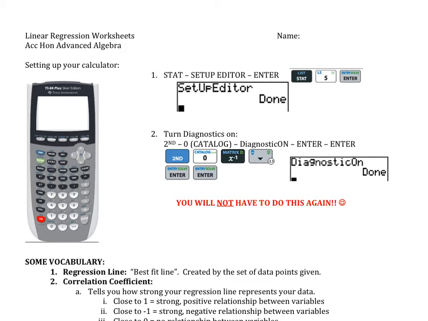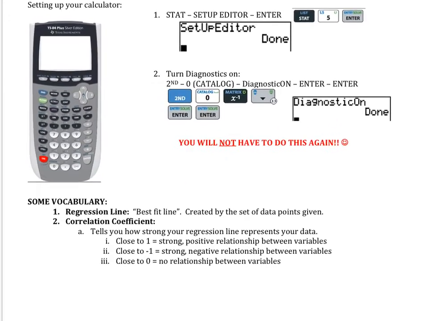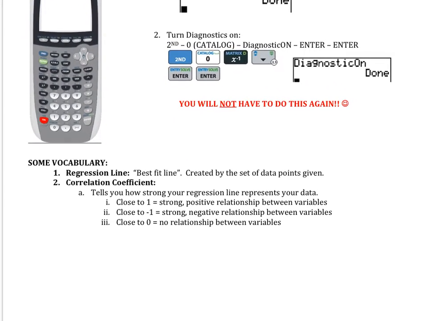Some of the vocabulary we are going to be talking about today. One is regression line. Some of you might have heard of the phrase best line of fit, or line of best fit. Well, that's what a regression line is. It is a way to represent our data, and it shows us a relationship there, whatever we are comparing, time and population, anything that we're comparing.